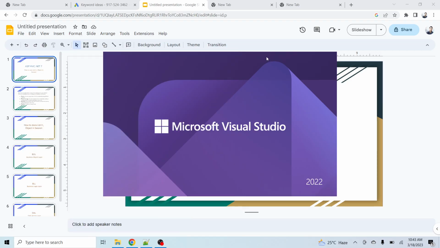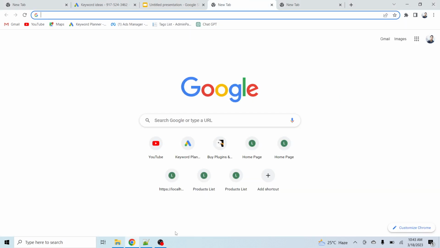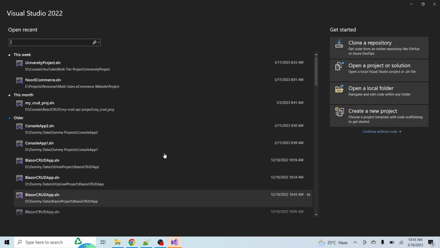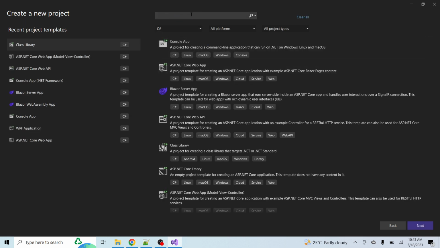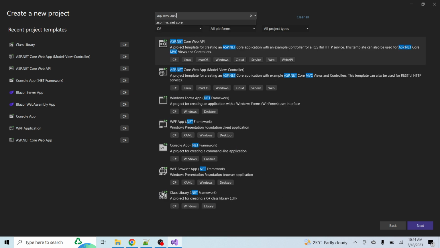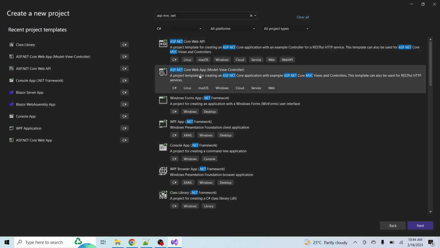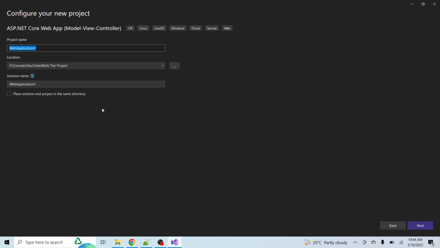And then I will create a project in ASP.NET 7. So click on this option. Here I will search for ASP.NET. Okay. Now from the template, select this one, ASP.NET Core Web App with the model, view, and controller option. Right. Then click on Next.